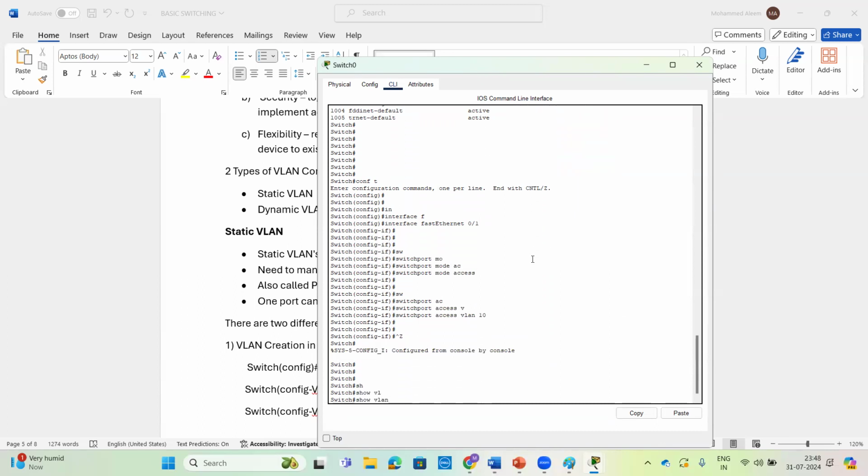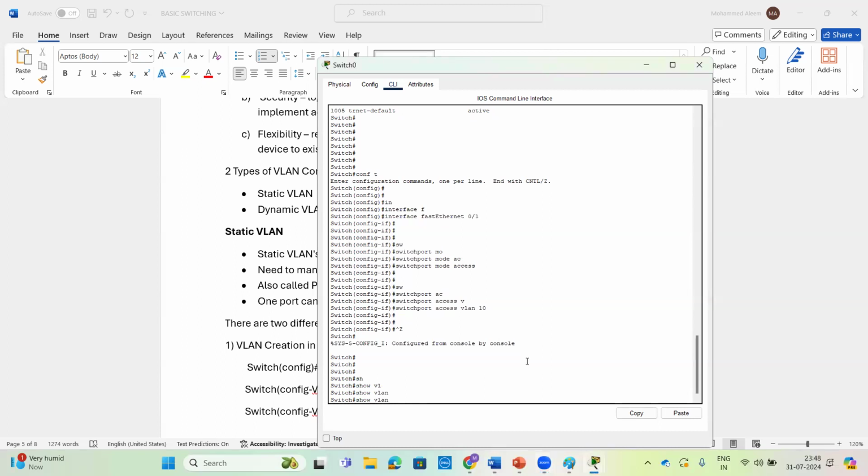Wait, one question. Yes, Jyoti, ask me. Here, after "switch", you are giving show VLAN, right? The last third step, after "sh", you are entering. Don't worry, I am using the tab key. This is one command only.